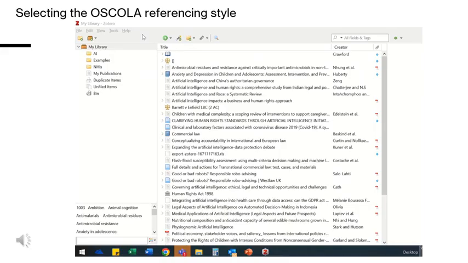So now you've installed Zotero on your own device. The next thing to do is to make sure it's compatible with the OSCOLA referencing style. This is so that when you insert references into a Word document, it formats it correctly. And it's a very simple process to do.